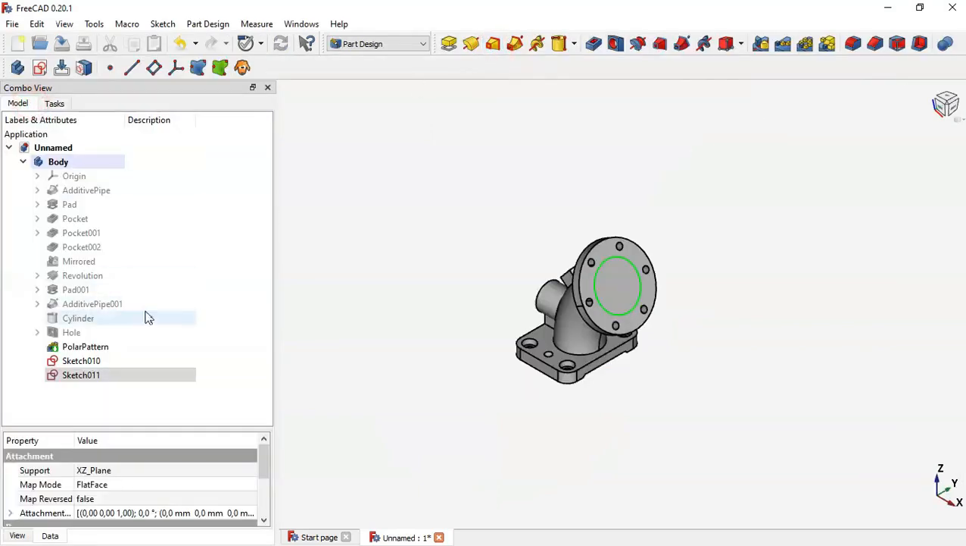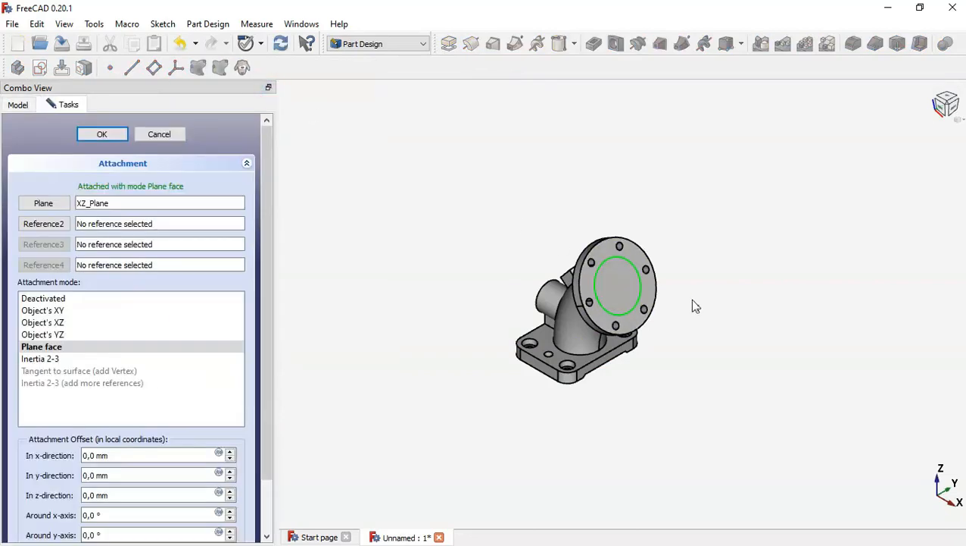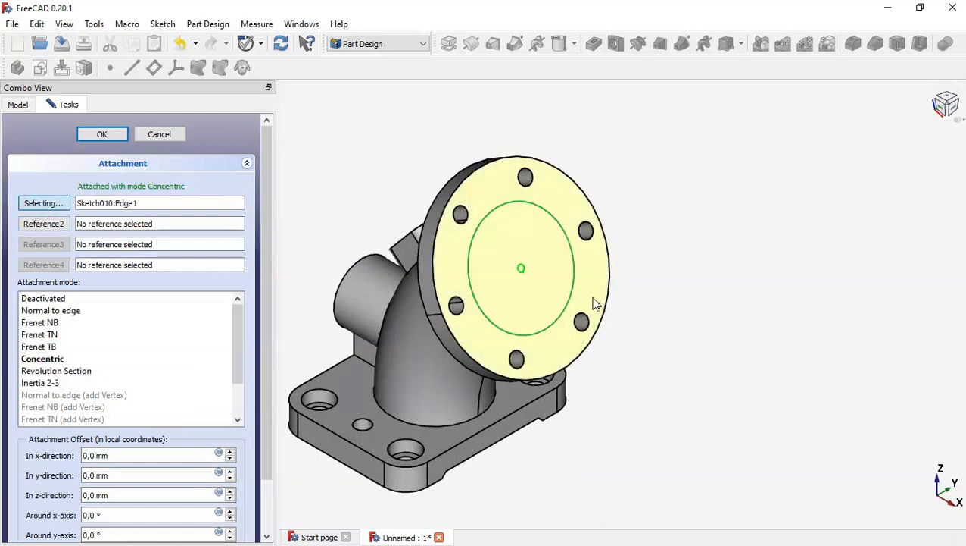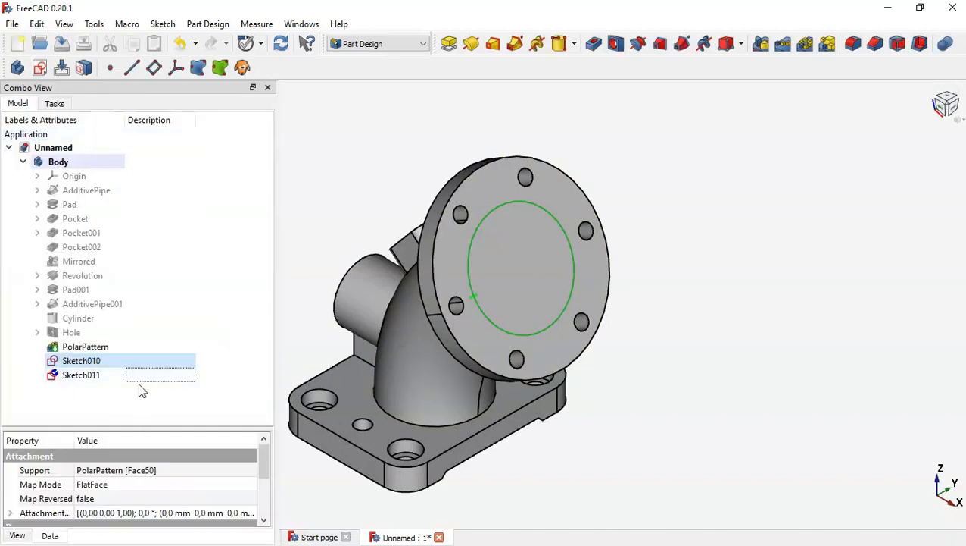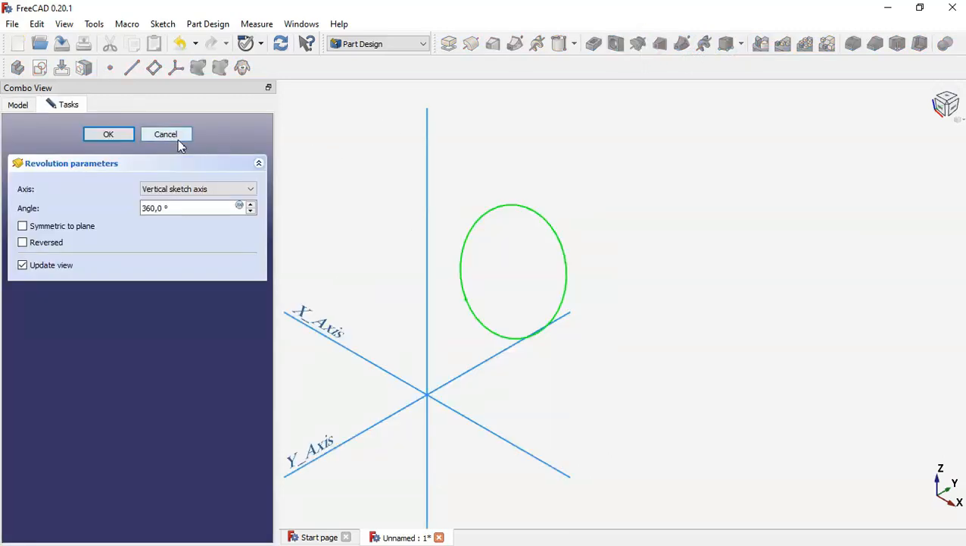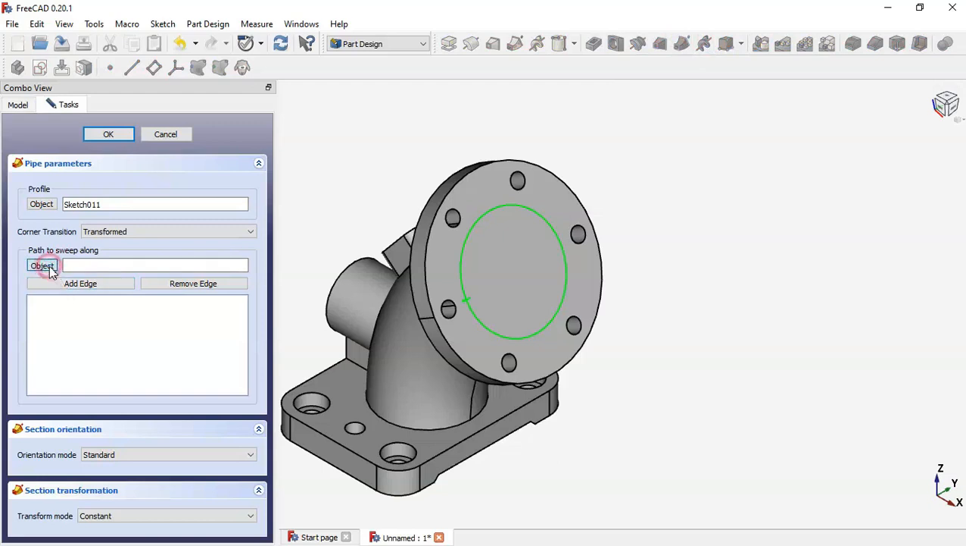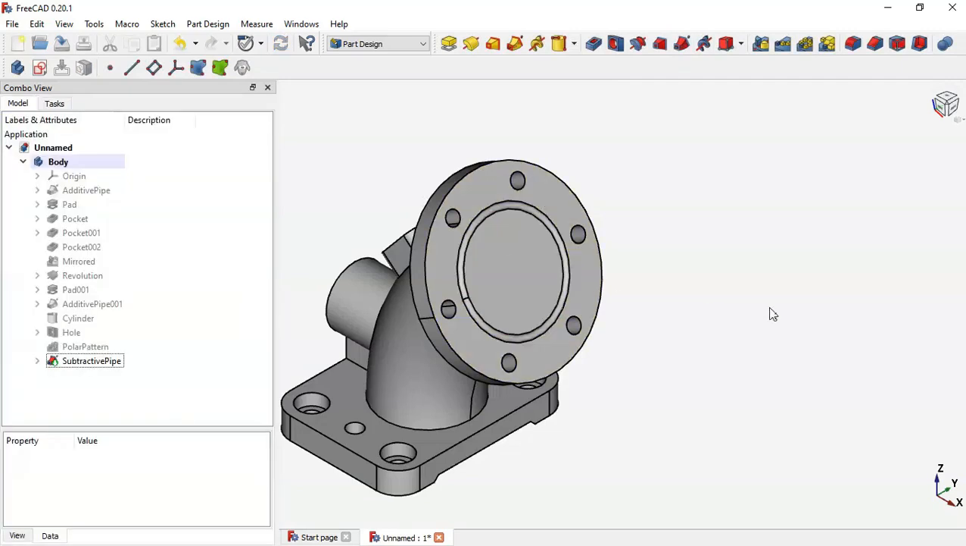Go to model and select the sketch here. Then click on mouse and go to attachment editor. Click in this button and now select this circle and select this option here, normal to edge, and click OK. And next again select this sketch and now we go to this groove tool. Select this sketch here and go to this pipe tool, and now as object we select this circle and click OK. And now we have this.